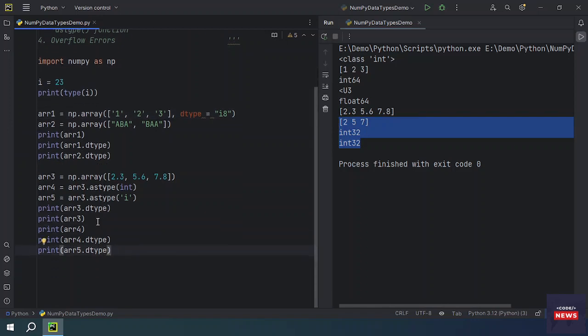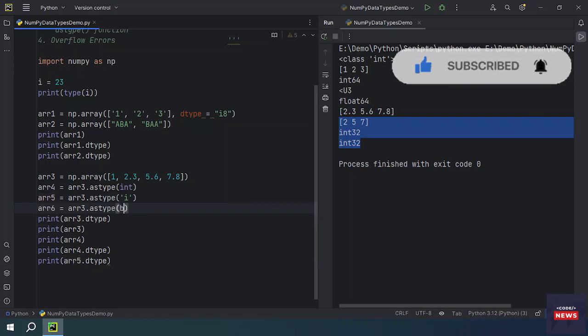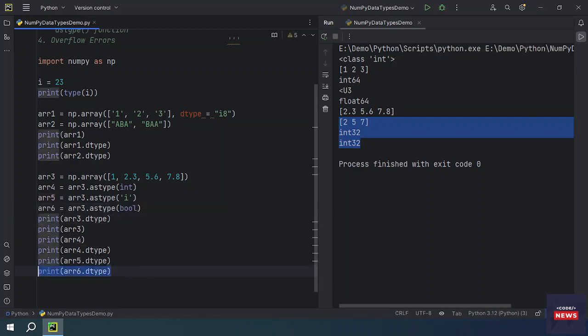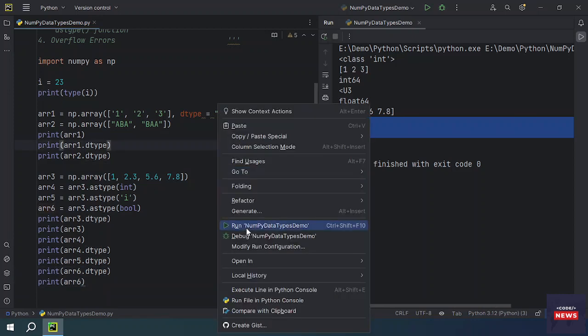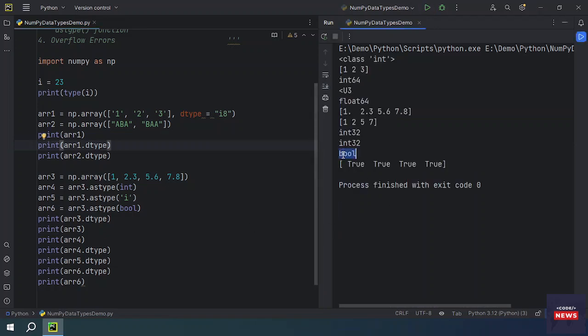If you want to convert your integer value to boolean, you can do it. Let me take 1 as a boolean value so that we can convert it. Instead of I or int, we can take bool, and it will convert. If you print array 6, it will show you the boolean values. We have now converted this array object to bool, and the values are true. Okay, array 7, run it, and it will give you true true.